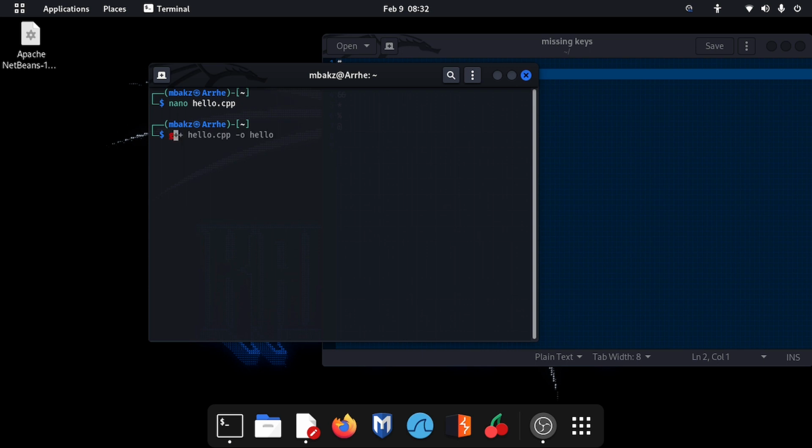Then in order to run it, you have to build it first. To build it, you type g++, then the name of the program with the extension, hello.cpp, then -o, then hello. Hello is the executable, the one that we want to execute. So in order to run it, we say ./hello. That's how we run a C++ code in the Linux terminal.